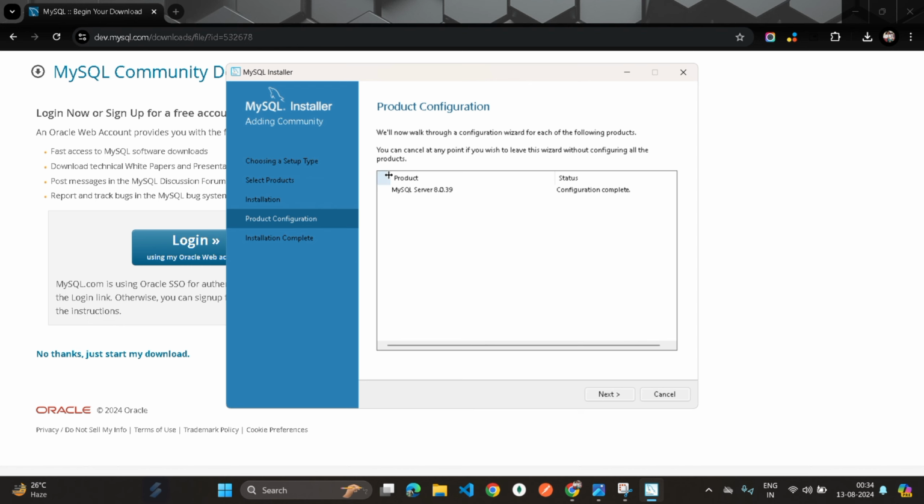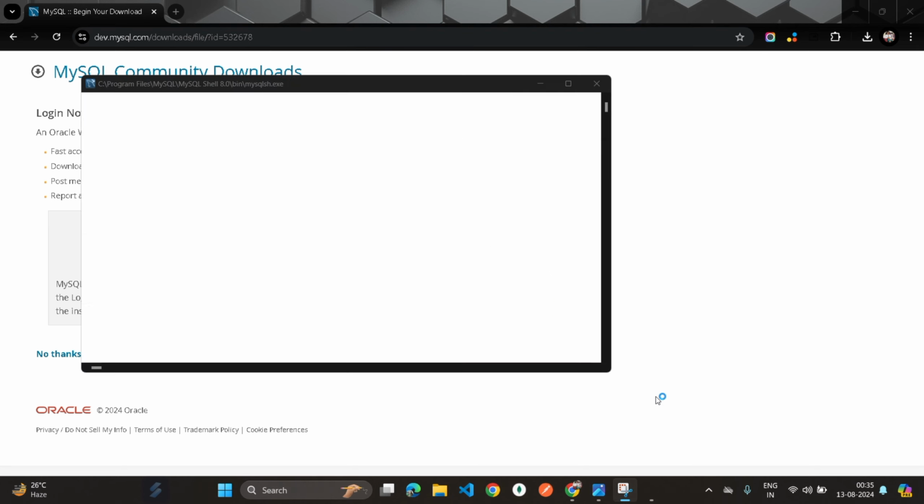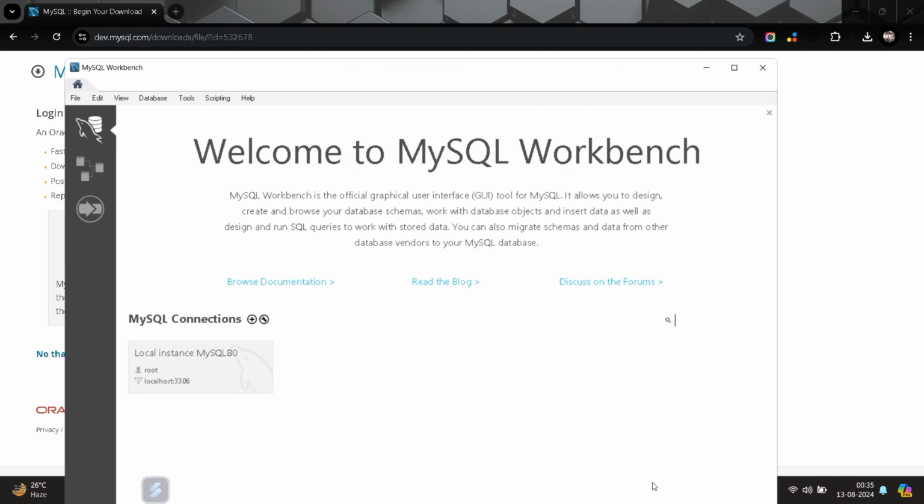Now here you can see product configuration. Click next, and the installation is complete. Click on finish. And now here, welcome to MySQL Workbench. Okay, this is the Workbench and the Shell.